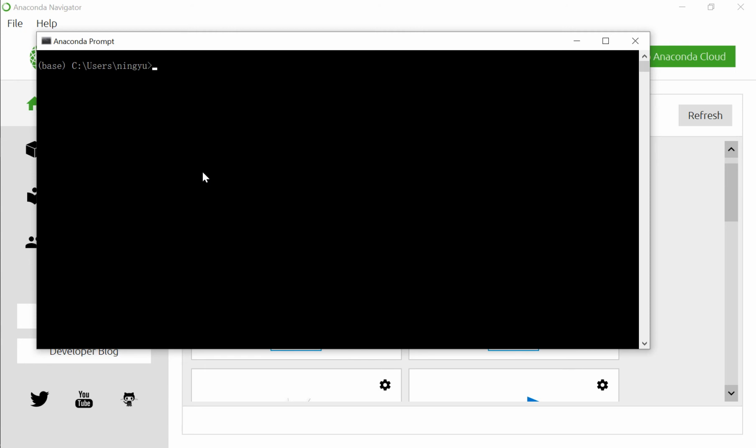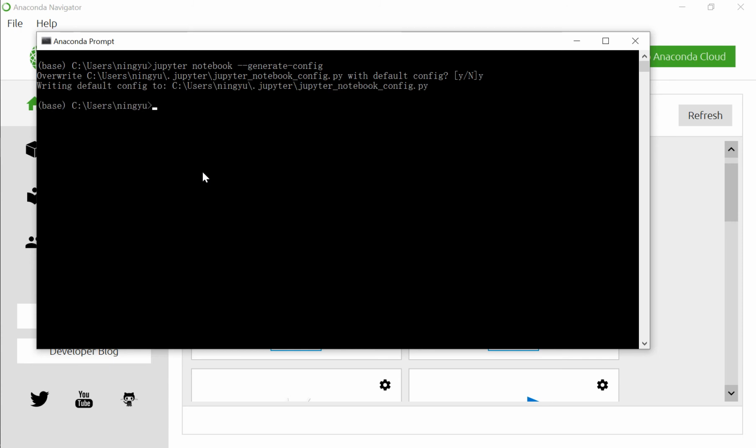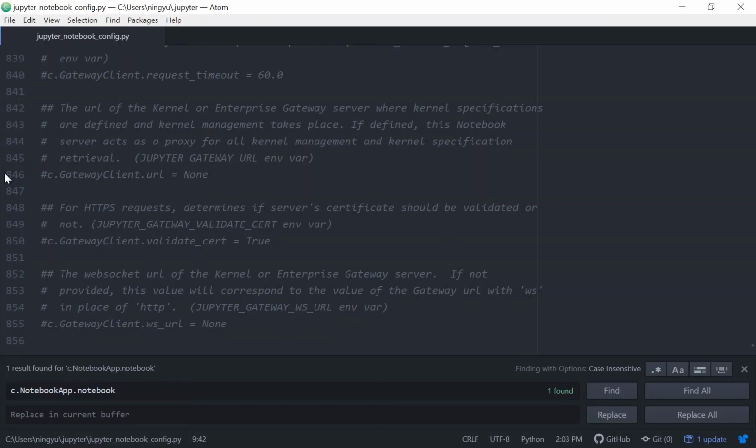To do this, type jupyter notebook --generate-config. Be careful with the space, and hit enter. Now it will generate the file. I've already created this, so I will just select yes. Okay, this is the file it generates.